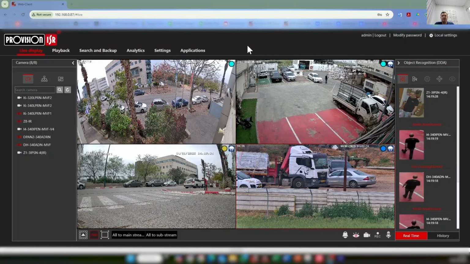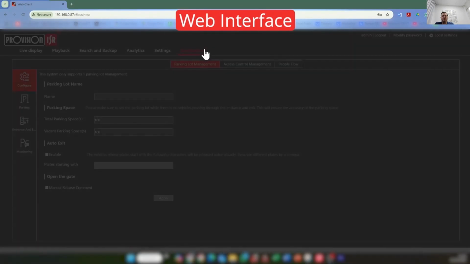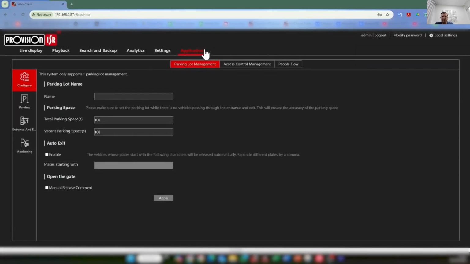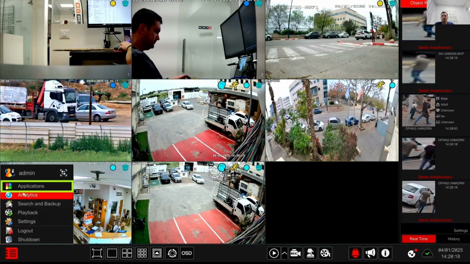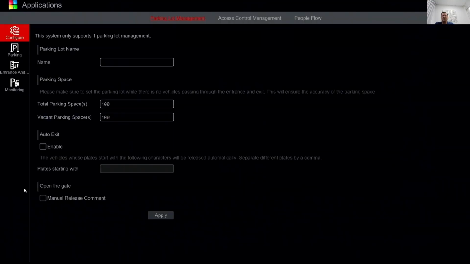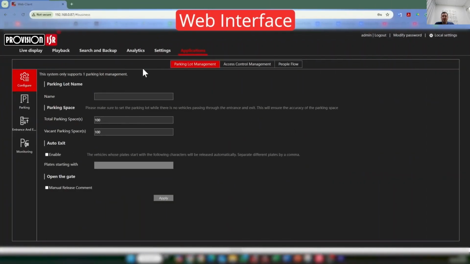You can configure the parking lot either through the NVR's web interface or its local interface. The steps are the same for both methods. Start by navigating to the application settings. However, for this tutorial, I will use the web interface and guide you through each step. Let's begin with the configuration.